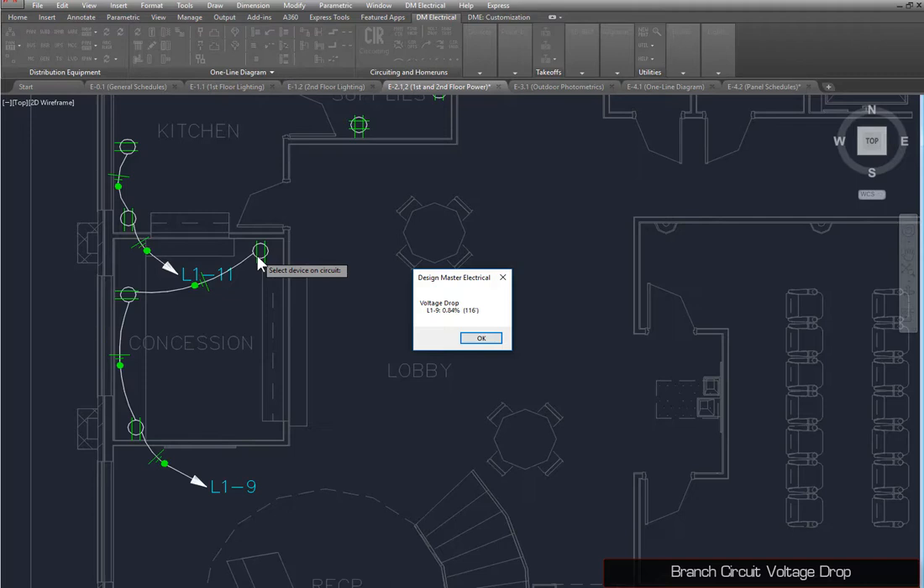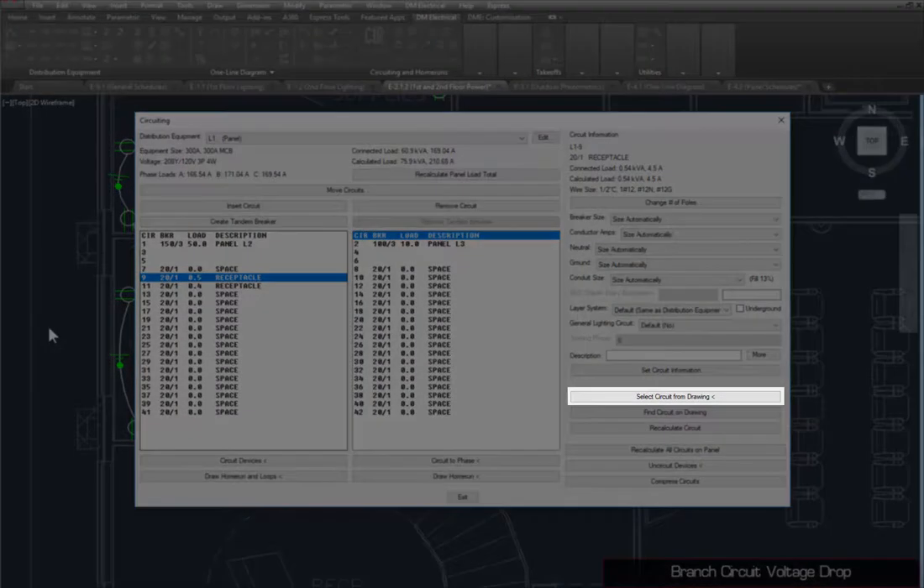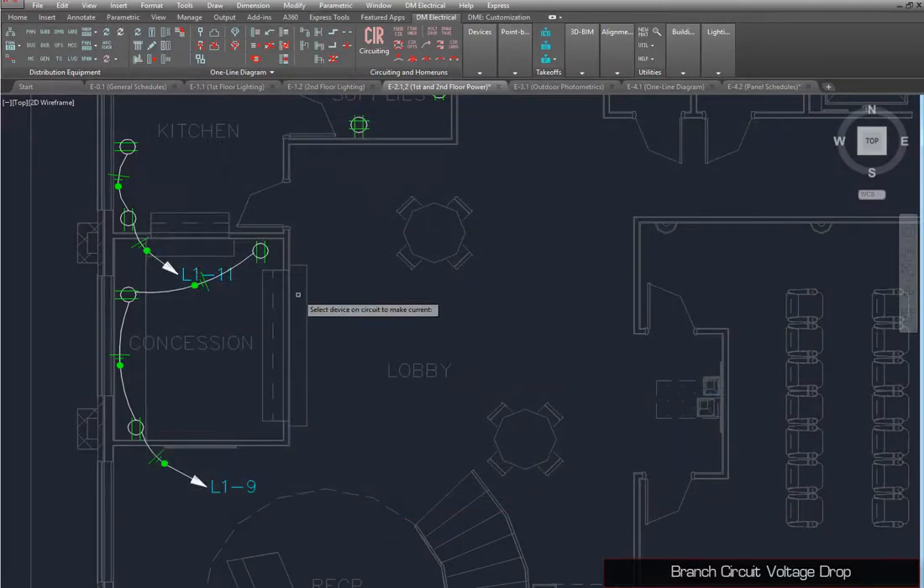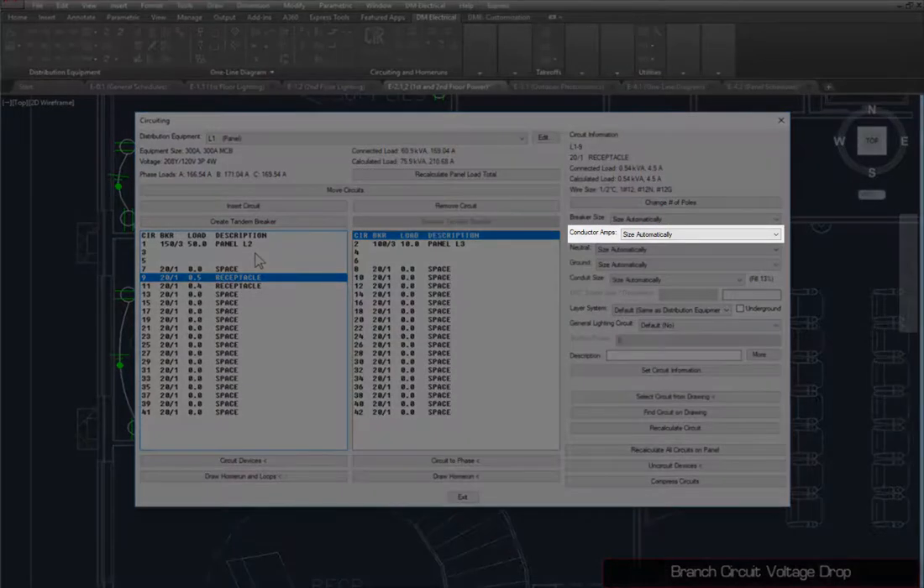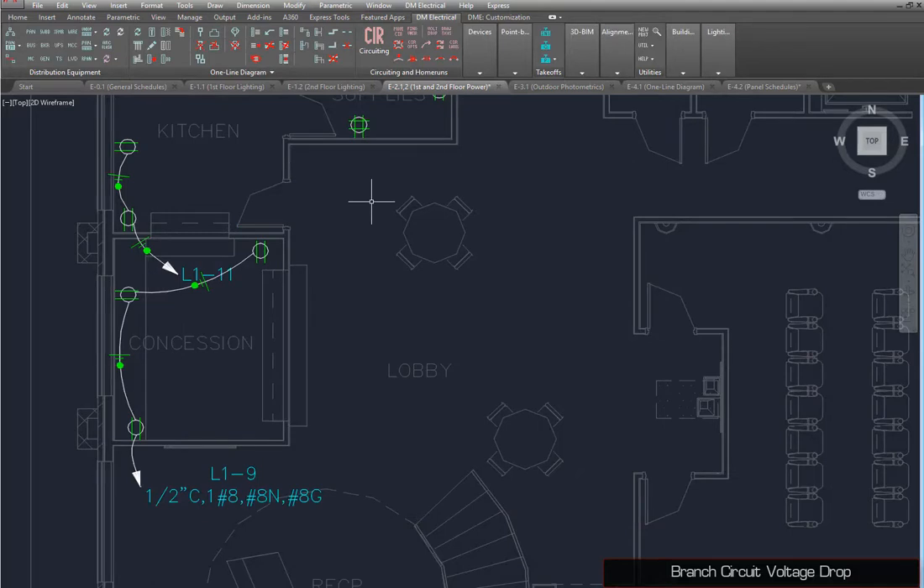You can make adjustments to reduce voltage drop using the circuiting command. Press the Select Circuit from Drawing button and select a device on the circuit. When the dialog box reopens, the selected circuit will be active. Let's try changing the conductor amps. Run the Calculate Voltage Drop command again to see how the voltage drop has changed.